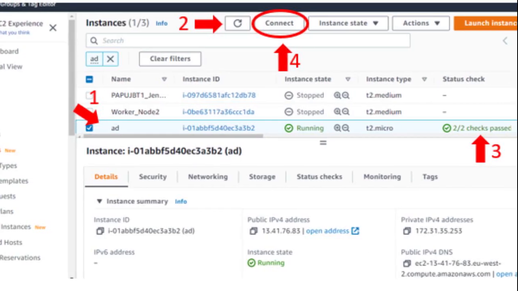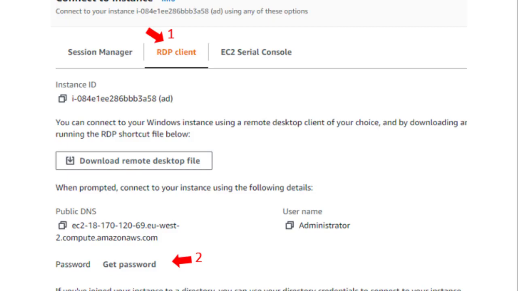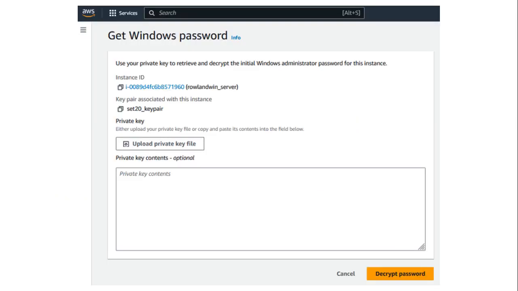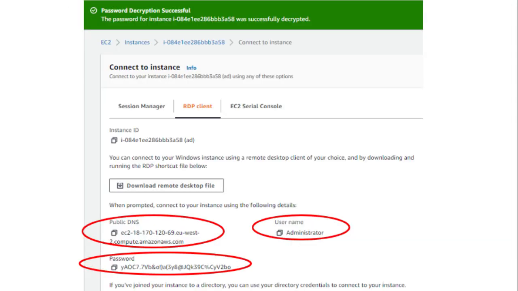Once status checks is pass, click on the Connect tab. Click on the RDP Client tab, click on Get Password. Then click on Upload Private Key File to locate the private key. Select the key and click Decrypt Password. Copy the public DNS or IP address, password and username.